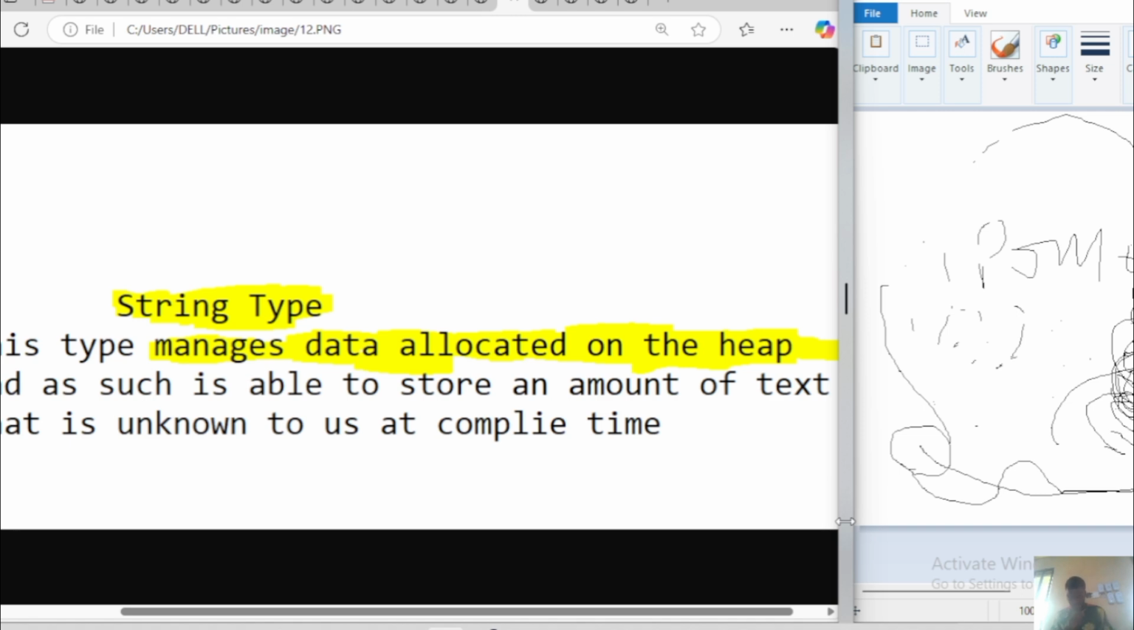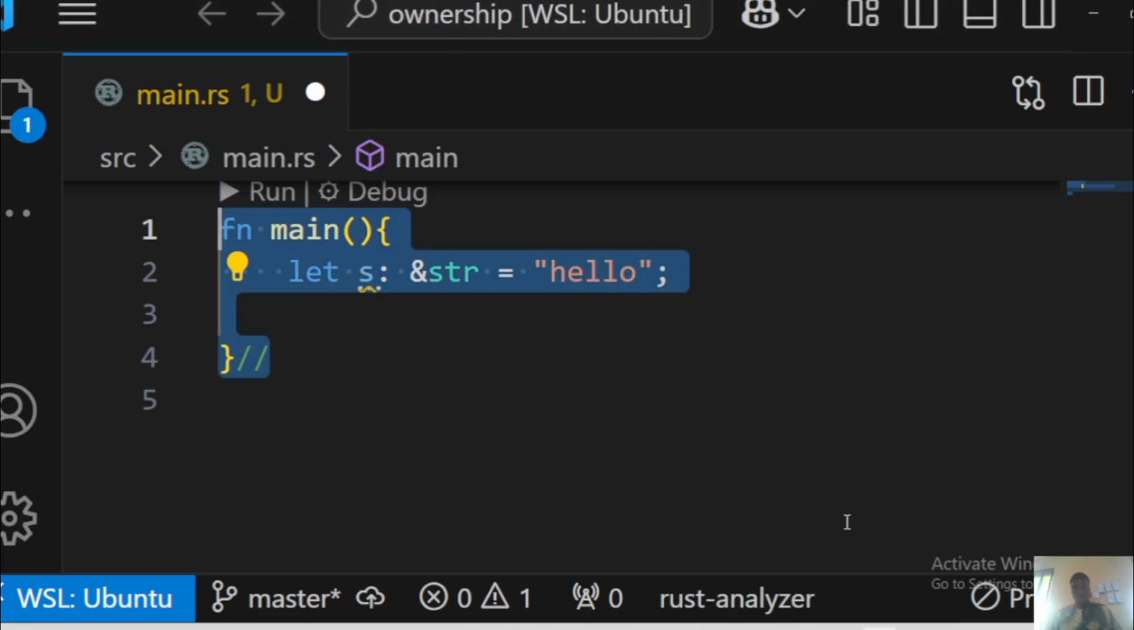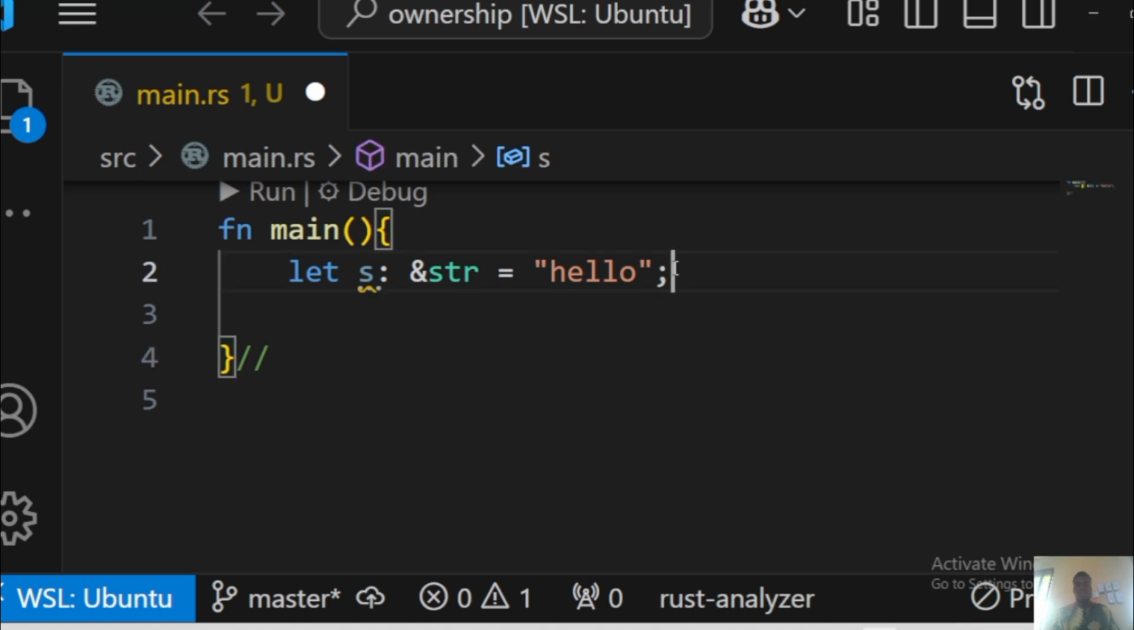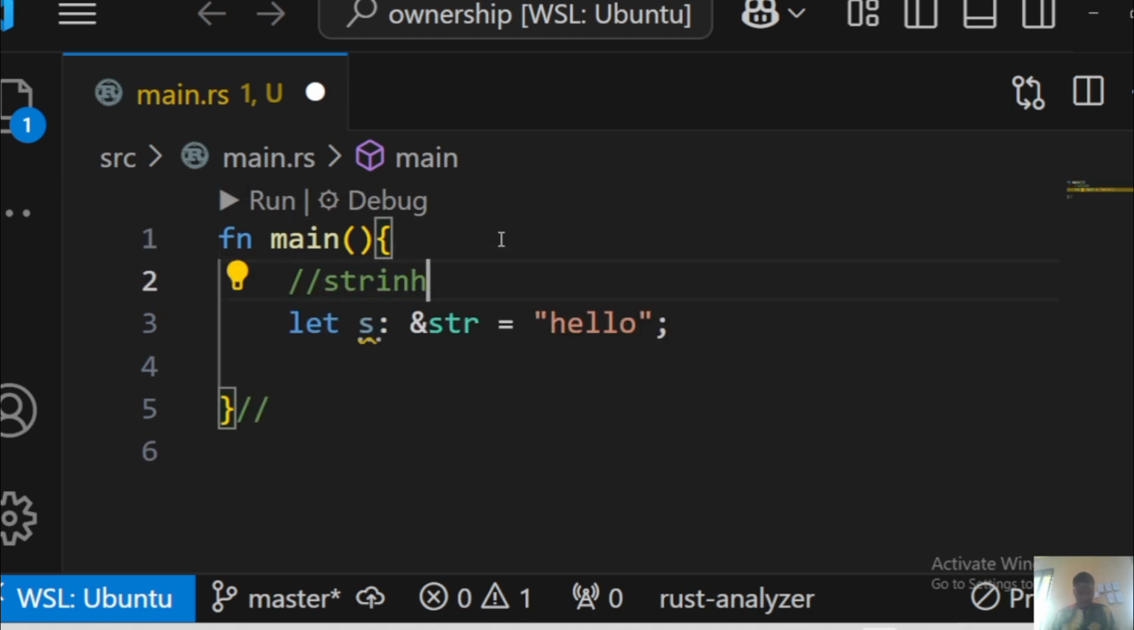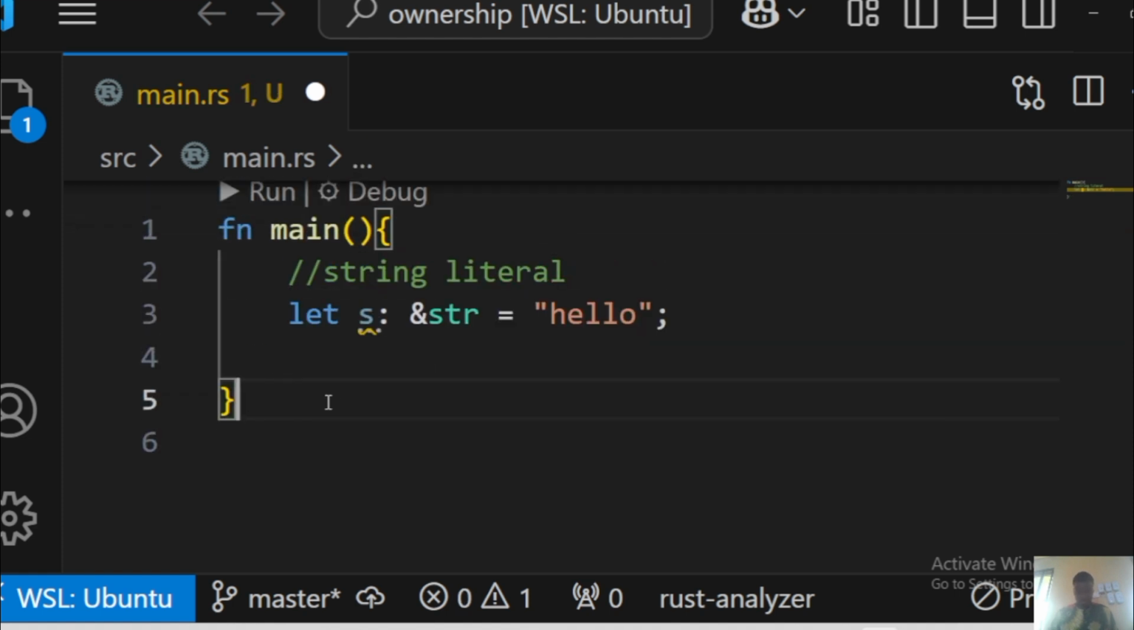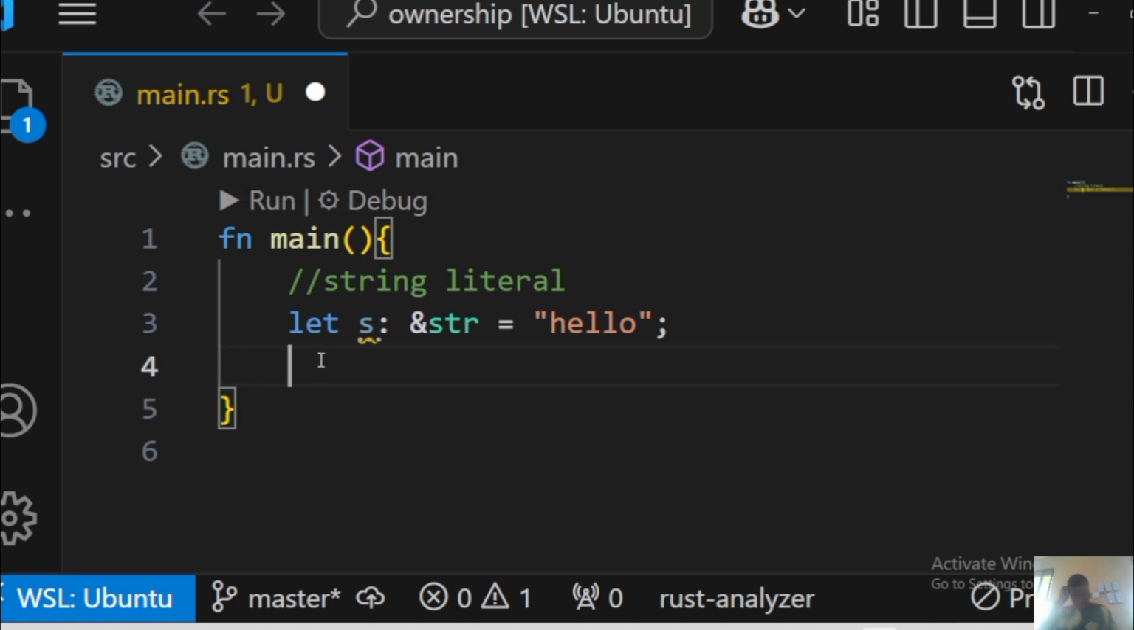Now, the data types that we talked about before, their types are known. They have a size. Let me just jog our memory a little. Remember that this is a string literal. The data types we talked about before, their sizes are known. They have a fixed size.